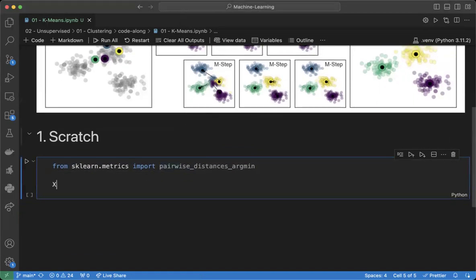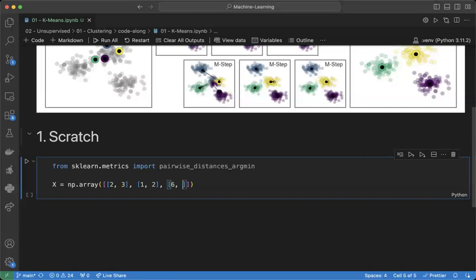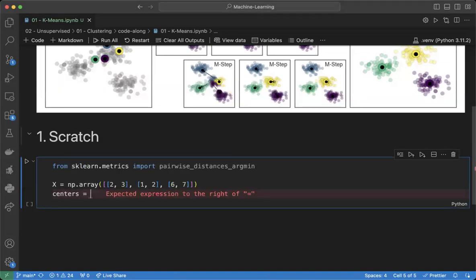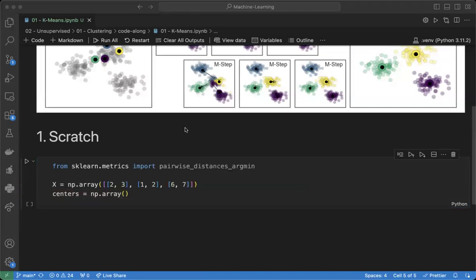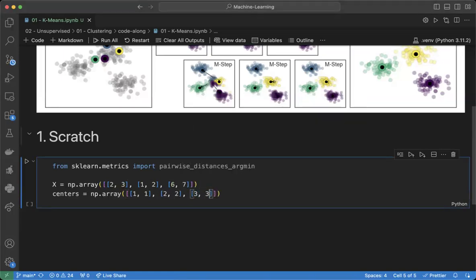So for example, I have X equal to np.array. Let's say in this array we have [2, 3], [1, 2], and so on. This could be the XY coordinates, X, [6, 7]. And we have centers equal to np.array, with [1, 1], [2, 2] and [3, 3].